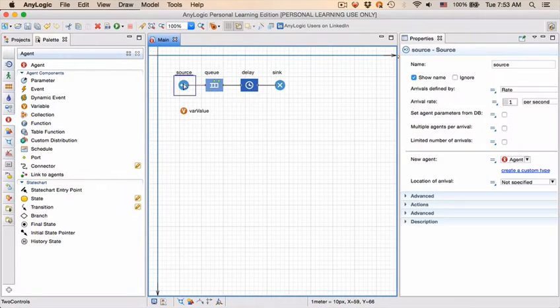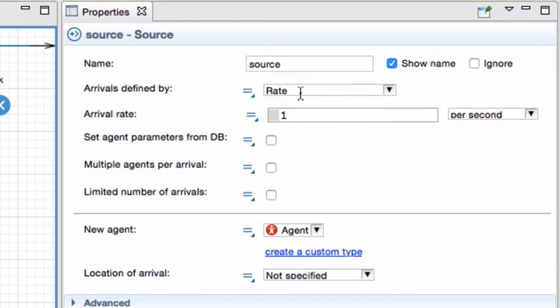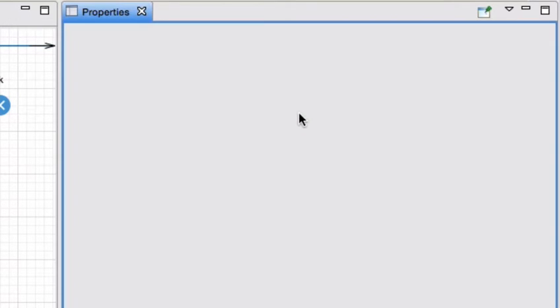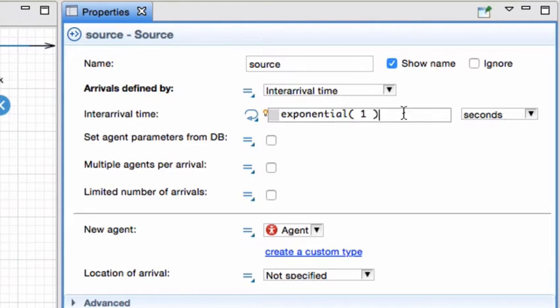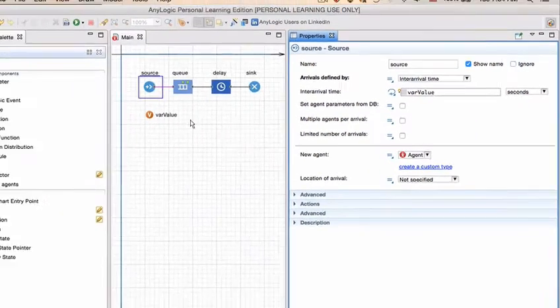So I go to my source block and I change my arrivals so that they are defined by an inter-arrival time, and I change the default to just variable value. Which means that roughly about every 10 seconds, an entity will actually be created. That is how I want this variable value to be interpreted for the source.